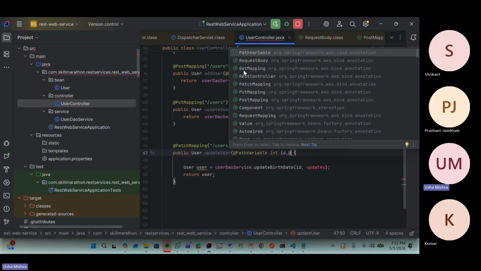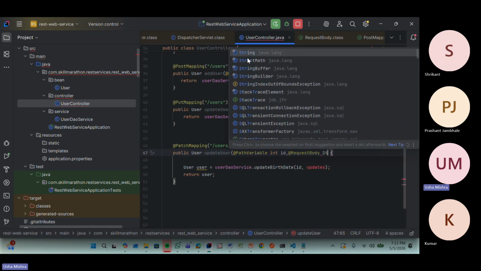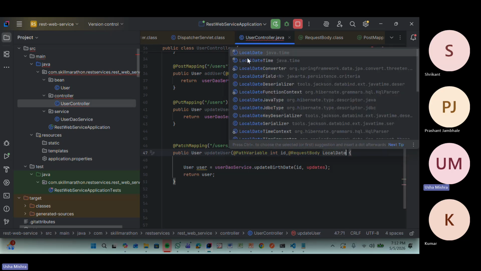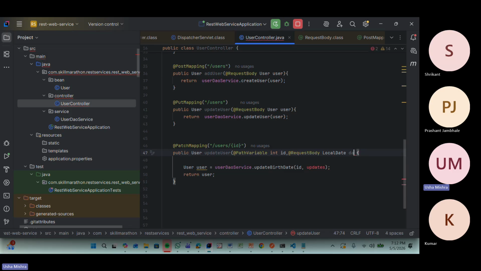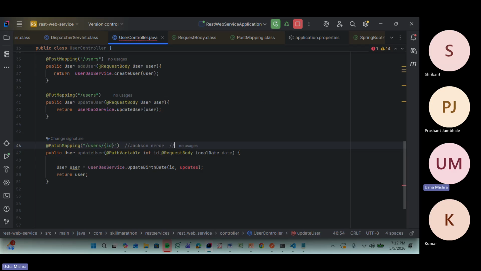Let me revert back. Request body I was having this and then I was using local date. I just wanted to change the birth date. Local date, then date, something like this I was doing. And I was trying to change it. Then I was getting error, Jackson error. Yesterday, just towards the end of the class when I was designing this API, I was getting Jackson error. And what error I was getting? The error was saying that string.